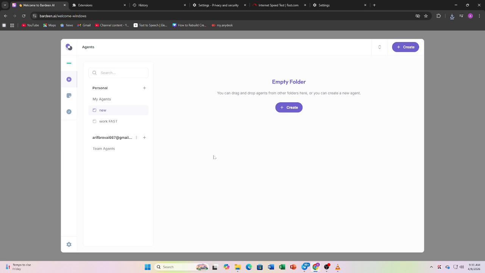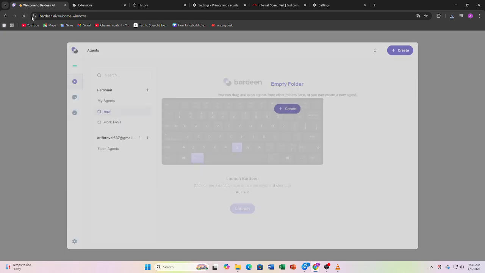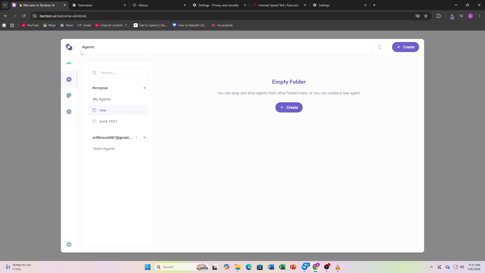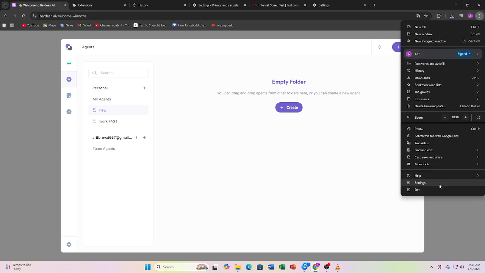All right, first, refresh your browser tab. Sometimes the extension just glitches out, and a quick refresh can fix it instantly. If that doesn't work, fully close your browser and reopen it. This clears temporary issues running in the background.